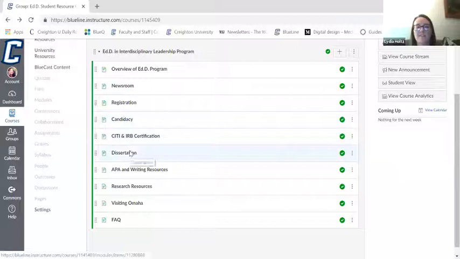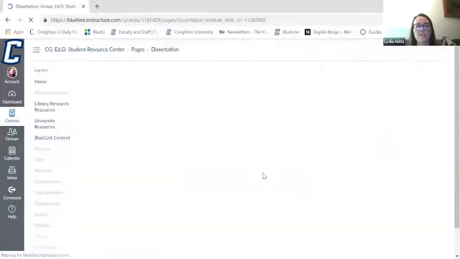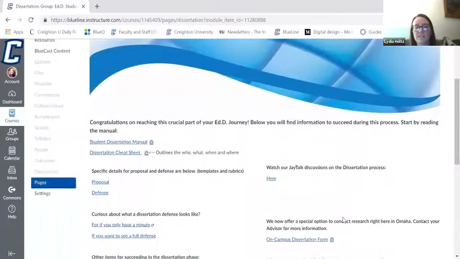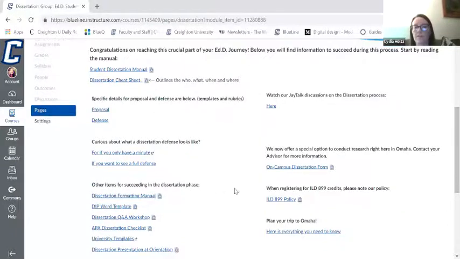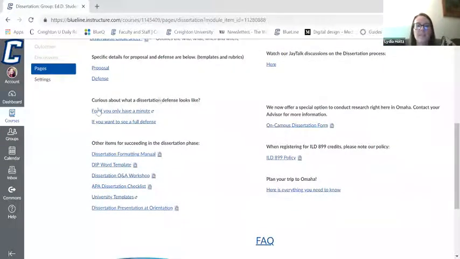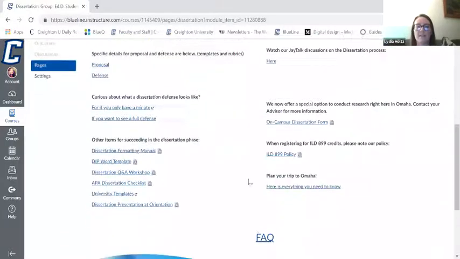Beneath that is the dissertation page. So for those of you nearing dissertation, in dissertation, there's a ton of stuff in here of everything that you could ever want to know. If you want to see what a defense looks like, we have some, if you only have a minute, we have those in there. We don't have full defenses up here yet, but we are working on it. Those should be up in the next couple months, I would say. And then there's templates and APA checklists, all that kind of thing. And an FAQ, if you don't know where to start, don't forget that those are there.